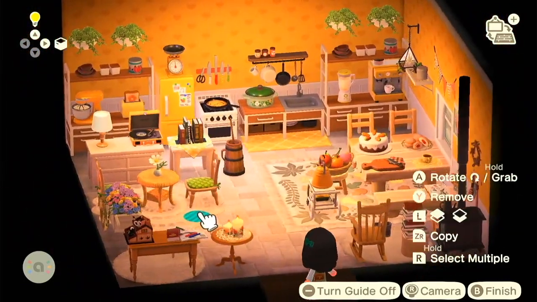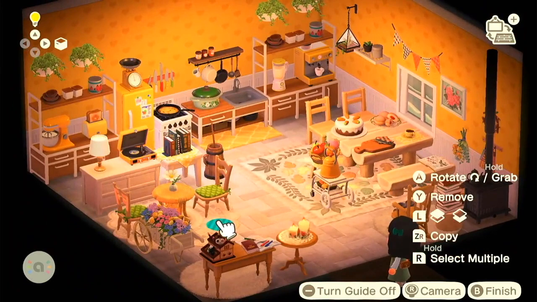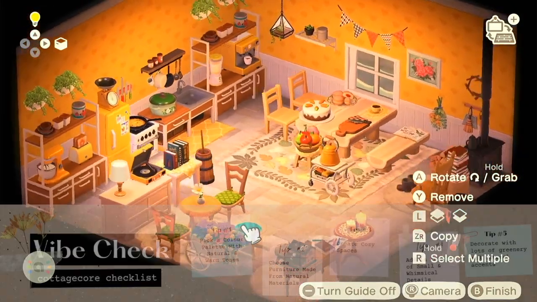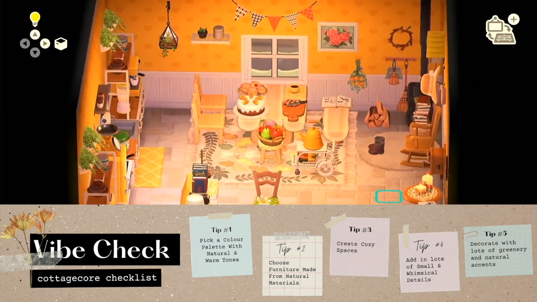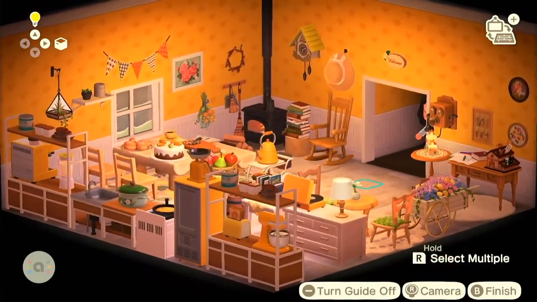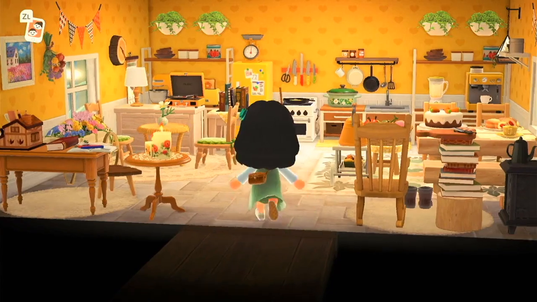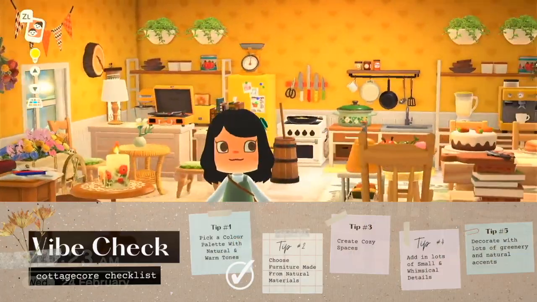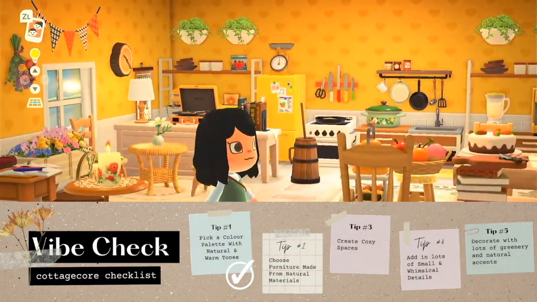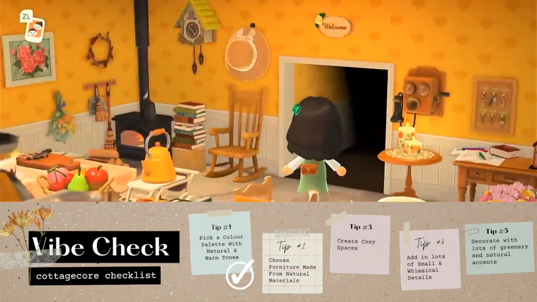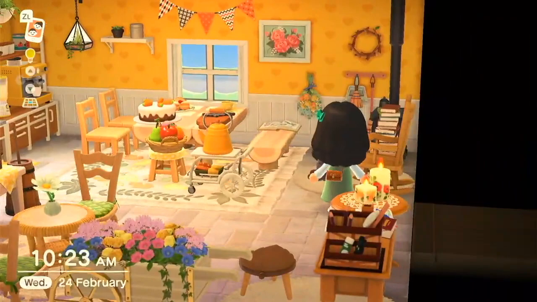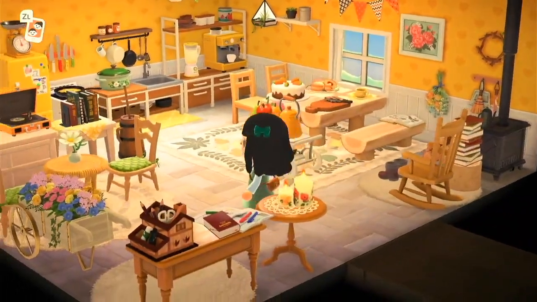So here's my completed yellow cottagecore inspired kitchen. As we take a closer look at the finished room, we'll go through a checklist of each of my tips to see how each aspect helped to bring the room together. So you can see that I really embraced my yellow color palette throughout the entire room, from my wallpaper choice to my kitchen items throughout and my yellow floral pattern that I used for the placemats and the tablecloth.